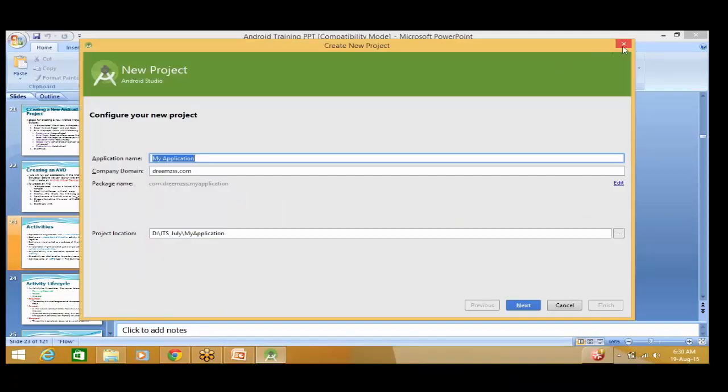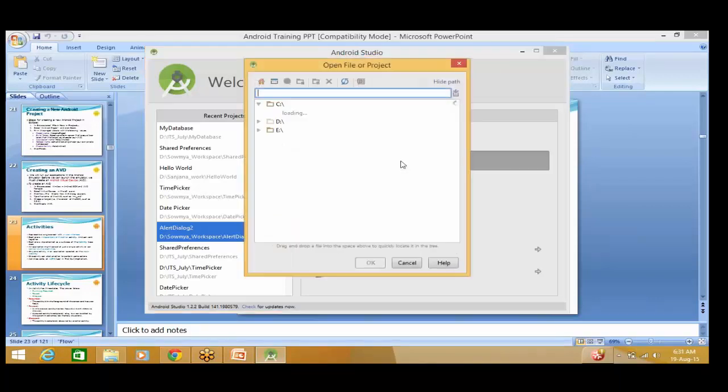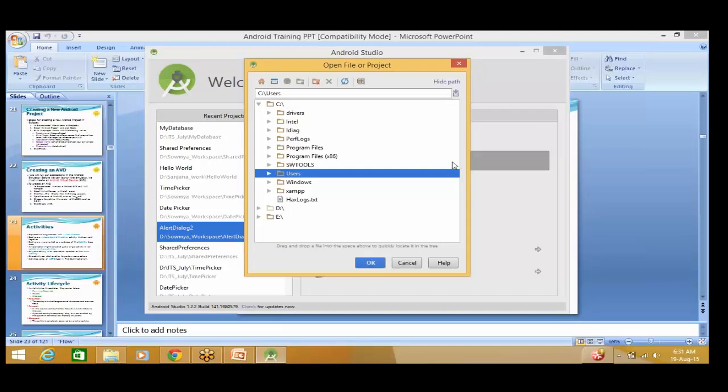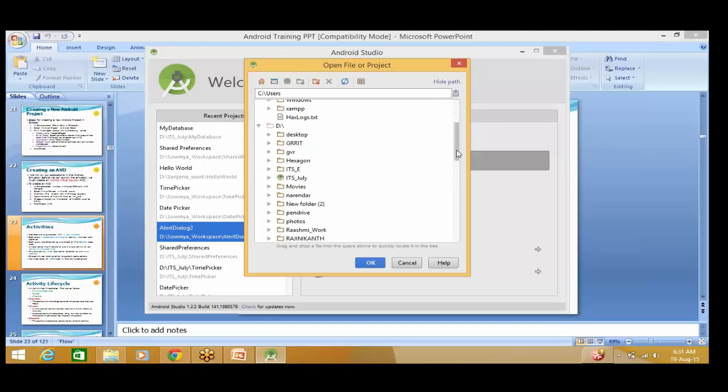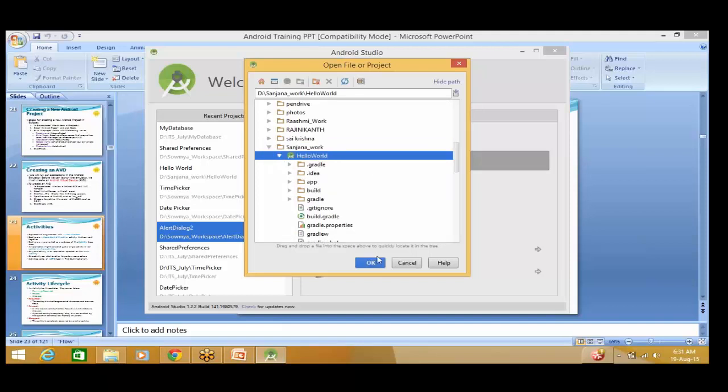So just I'll do one thing. I'll import the new project. So just check out how to open a new project. Open an existing Android project. Choose this option and it will ask you to browse your program. It is there in D drive under Sanjana's work. Just go there, expand it and click on this Hello World application.